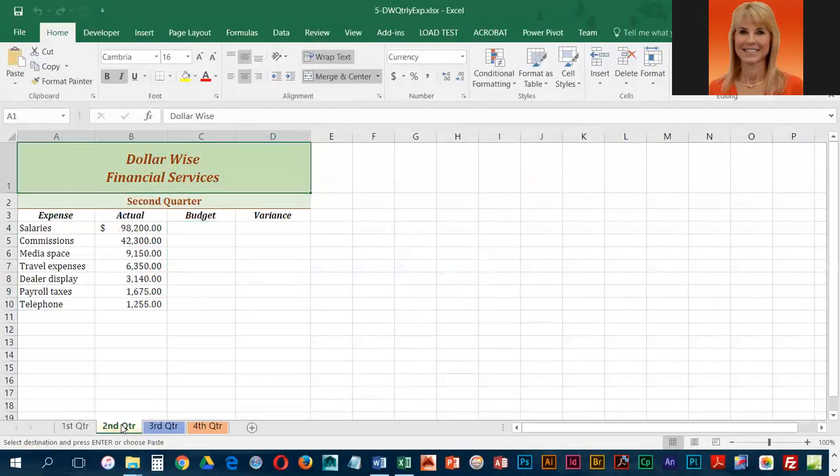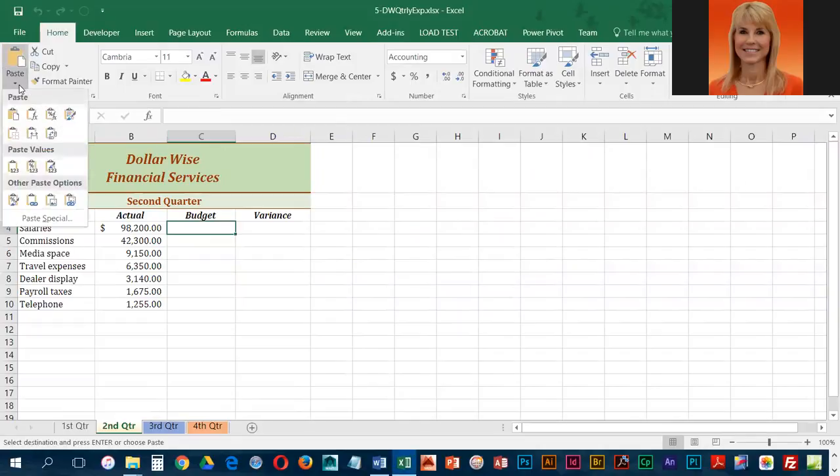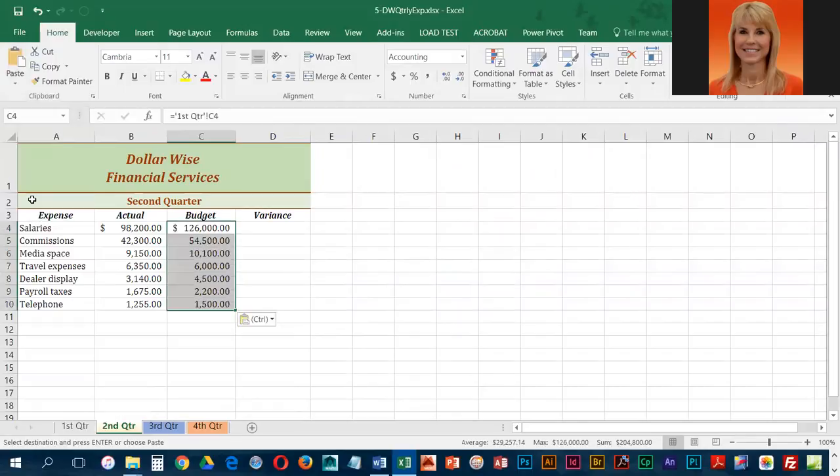Then we're going to go into quarter 2, and we're going to activate cell C4. And what we want to do is paste a link to the cells that we copied. So we don't want to just paste the values. We actually want to link to the original data. So we're going to click on the arrow, and we want to come down here and paste the link. So it's pulling in the values from the first quarter sheet.